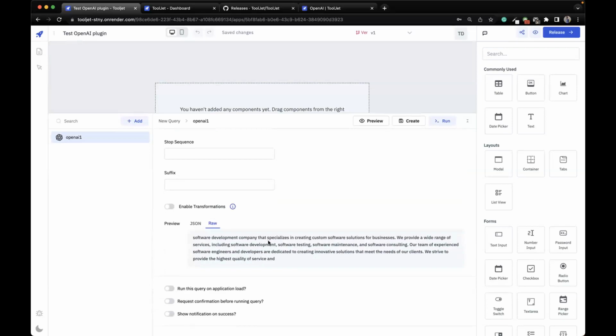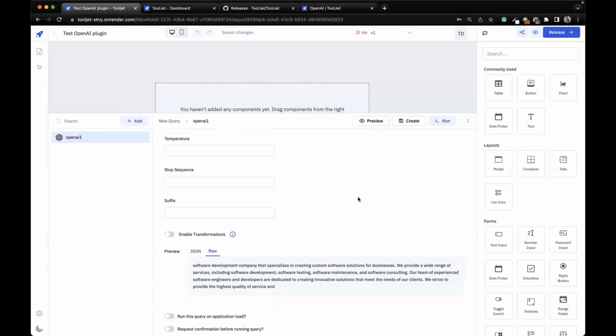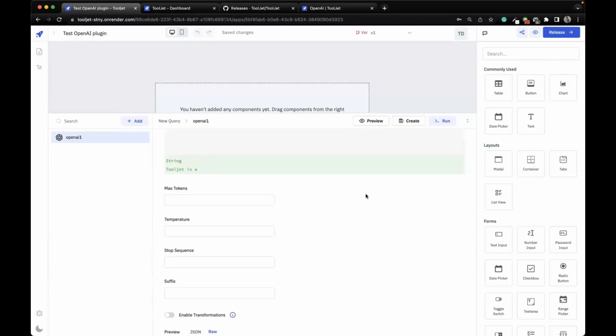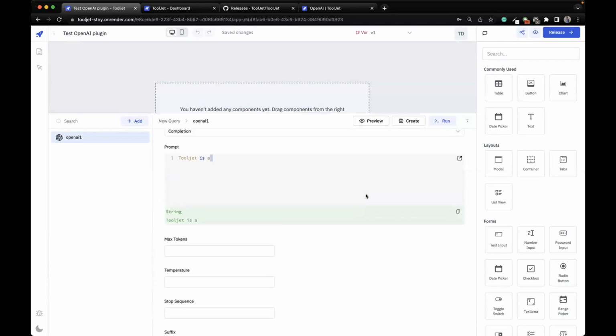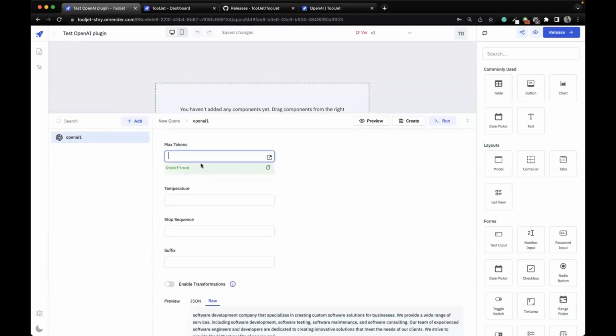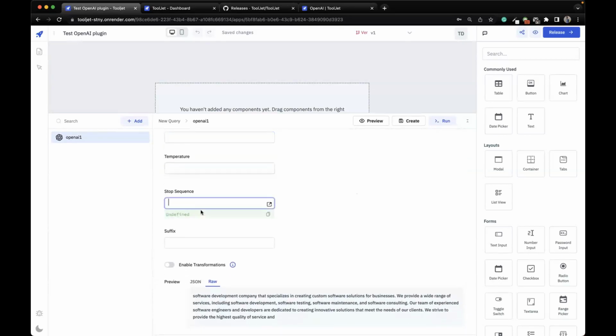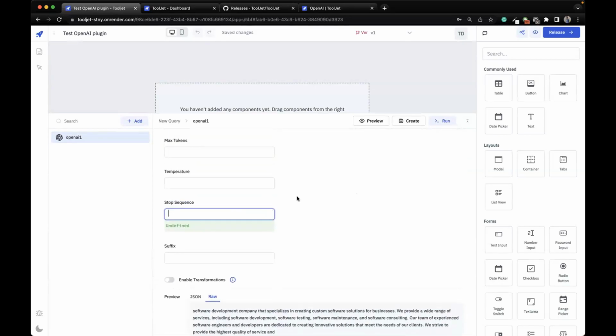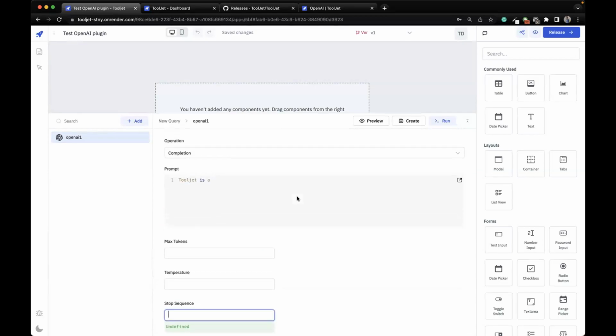I'm not sure how correct it is, because these AI models are more hallucinatory and might get into different aspects. So these are the tokens that you have: max tokens, temperature, and all of this. You can learn more about this in the OpenAI documentation, and then you can start using it accordingly.